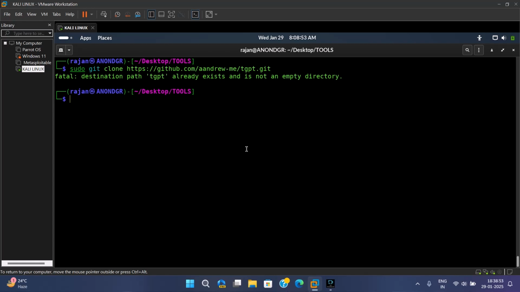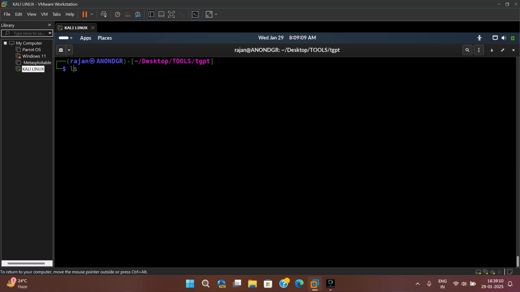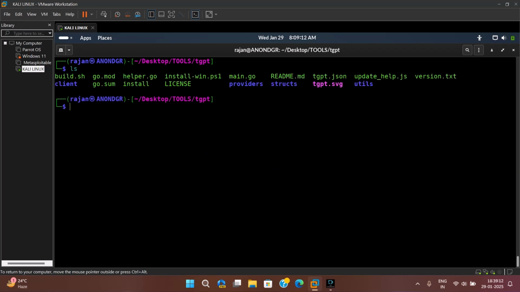After you have cloned the repository into a directory, you need to type ls and find where the TGPT directory is. In my case, here it is. So I am going inside the TGPT directory. As you can see, I am now in my TGPT directory.